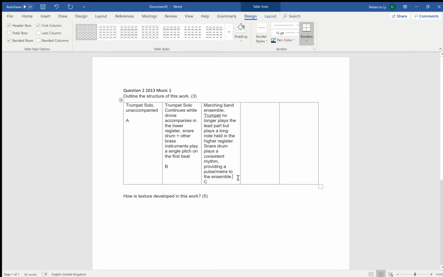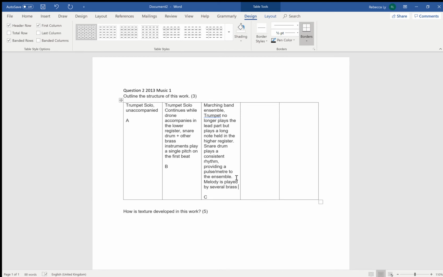Okay, we can hear the melody is played by several brass instruments. That's that part, that's the melody. You can hear it in the trumpet, and the rhythm in the snare part.